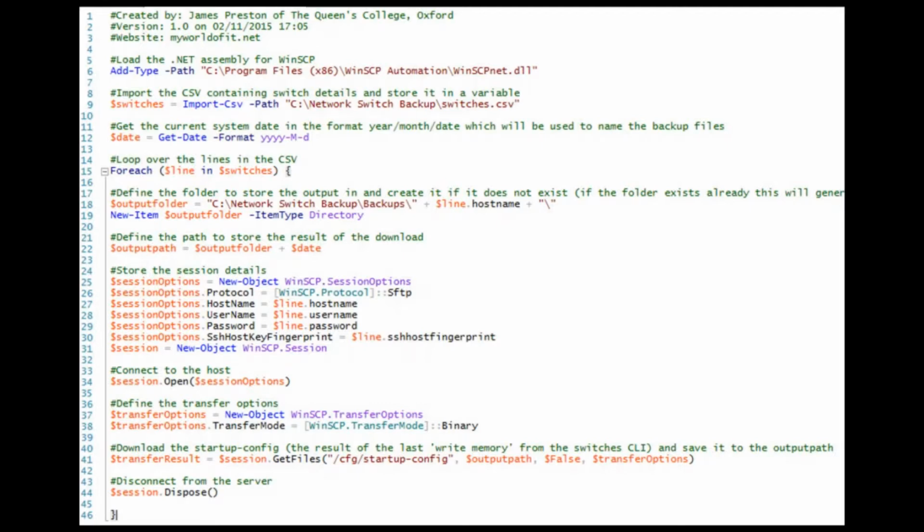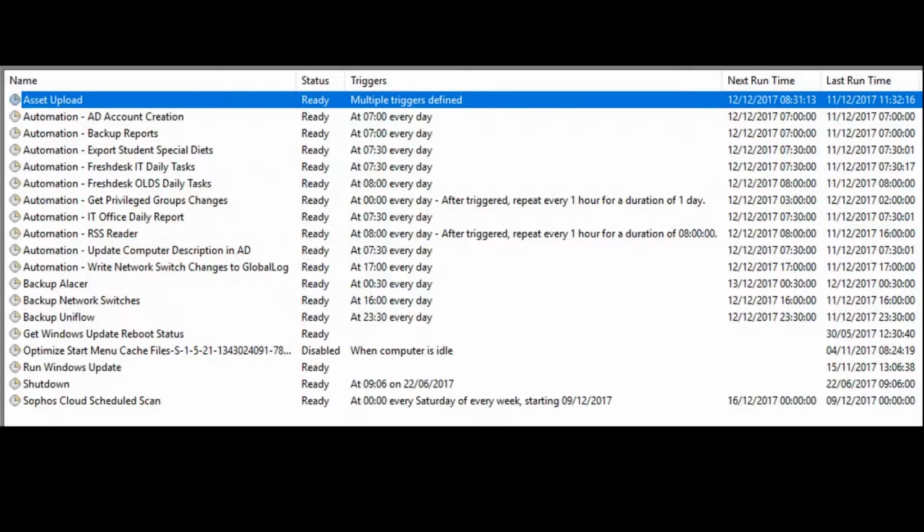So in this case, this script is simply loading up the DLL that it needs, reading a CSV which has all the host names and credentials required to connect to the machines, reaches out to those individual switches and saves a copy of the config, grouping them by the switch name and also the date. So, interactive scripts, absolutely fantastic.